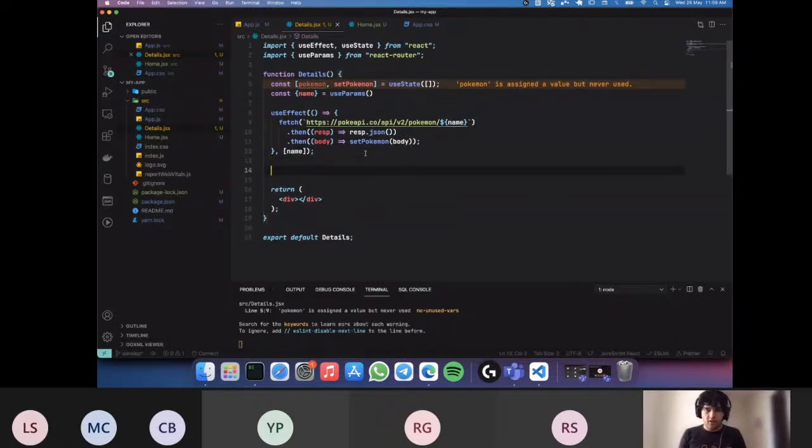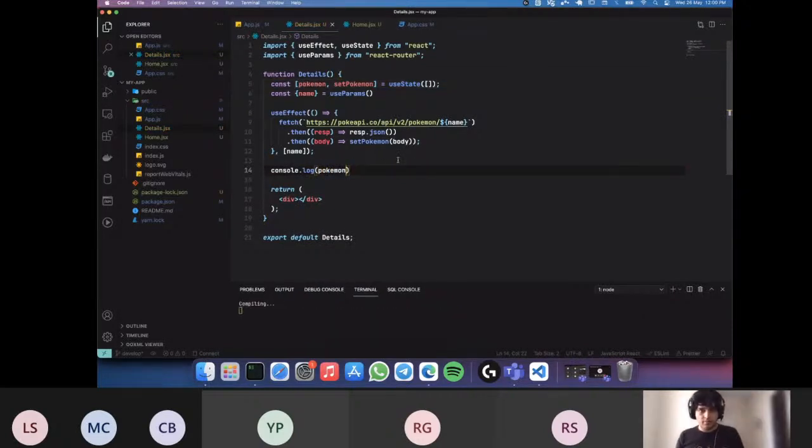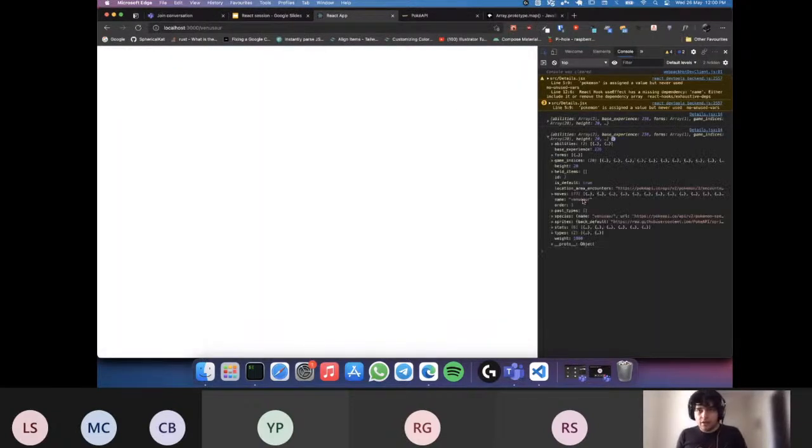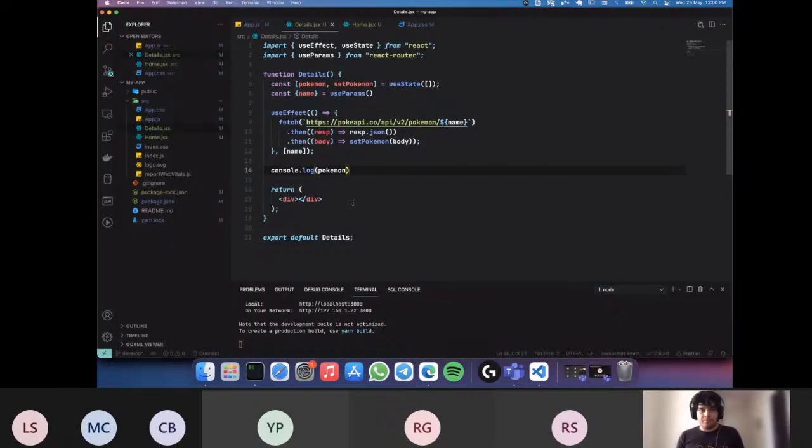And we can console log this body now. Sorry, not body, the Pokemon. And we get a JavaScript object. We have a lot of information about abilities, base experience, name, all that stuff. So you can use whatever details you want of this. We're just going to use a few basic ones.